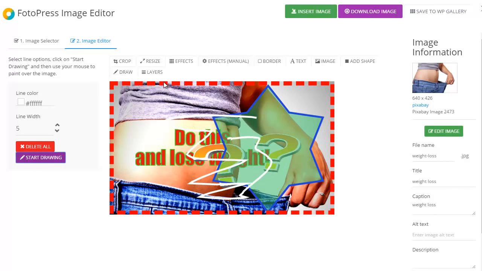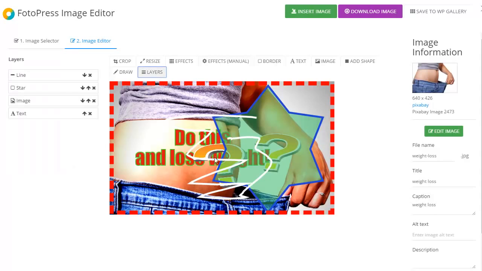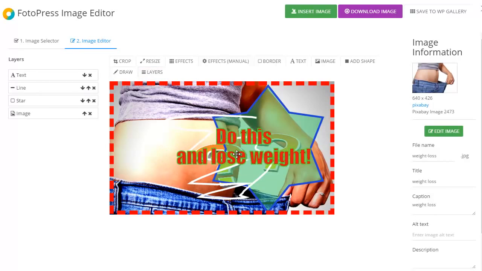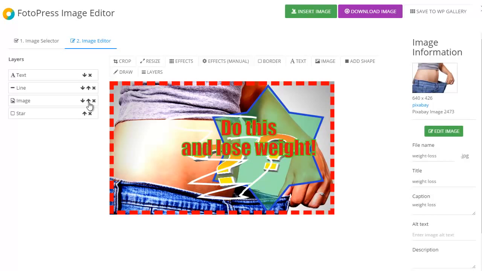And the most powerful feature, I could choose layers. So if I want the text on top, I can just bring it up, and the text is again on top. If I want the image on top, I could just bring it back, and the image is now on top. So now once I'm done, I get three options: insert image, download image, or save to WordPress gallery.